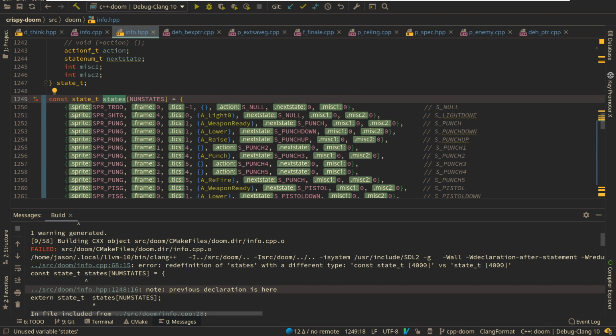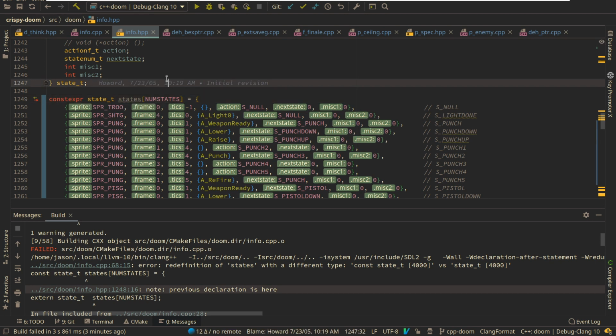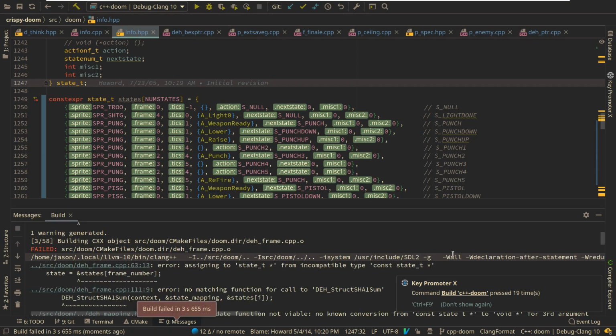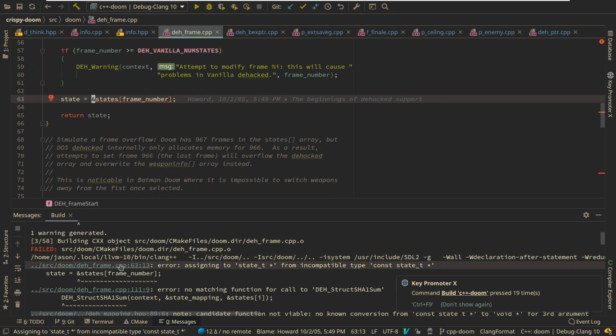Nope, not working. All right. Remember to make states inline to avoid ODR violations. Yes, I'm going to make it inline. See? All right, I cannot get the camera working. I'm not sure why. All right, this is what I needed to know. State equals states. No? All right.